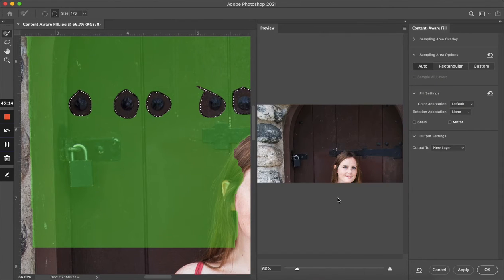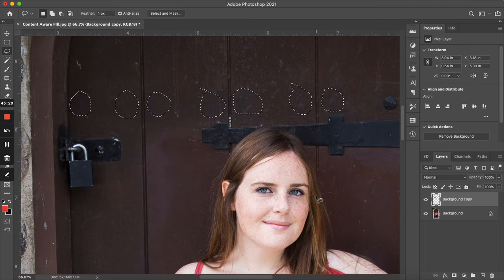What's nice is that now they'll give you a preview of it right here in this box. That looks good to me. I'm just going to simply click OK, deselect, and that looks really good.